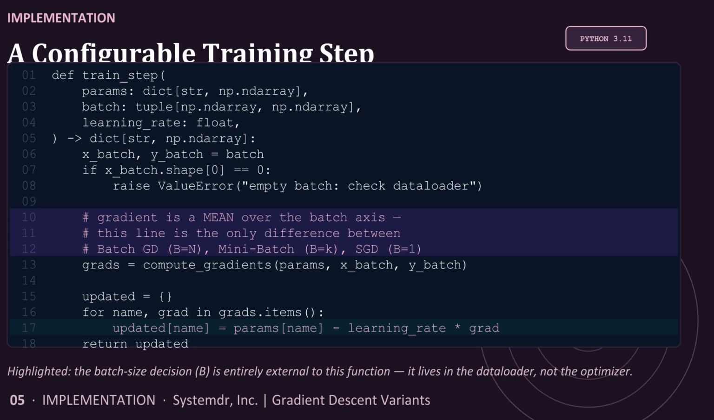The gradient descent variant isn't a property of the optimizer function. It's a property of what the data loader hands it. Walking through it briefly, lines 7 and 8 guard against an empty batch, a surprisingly common production bug when a data loader's shuffling or sharding logic has an off by 1 error.